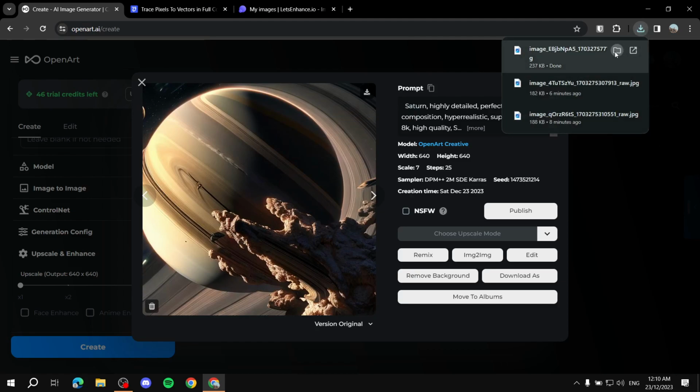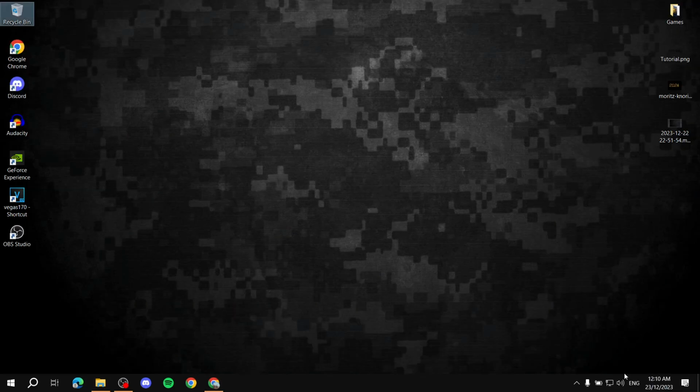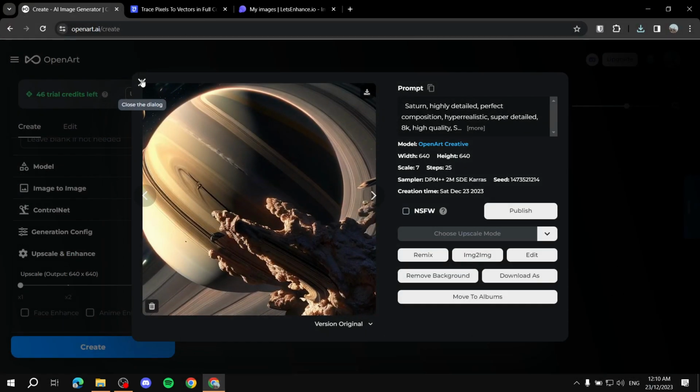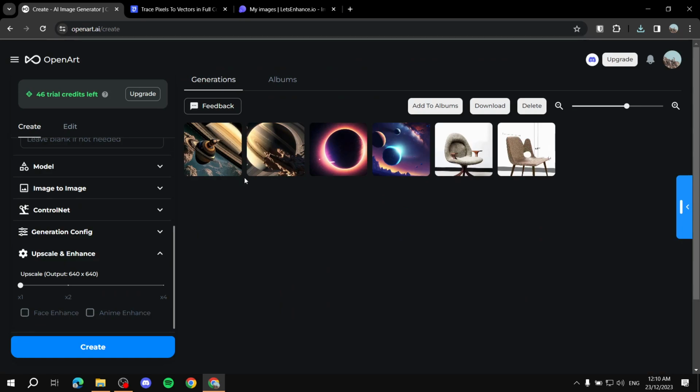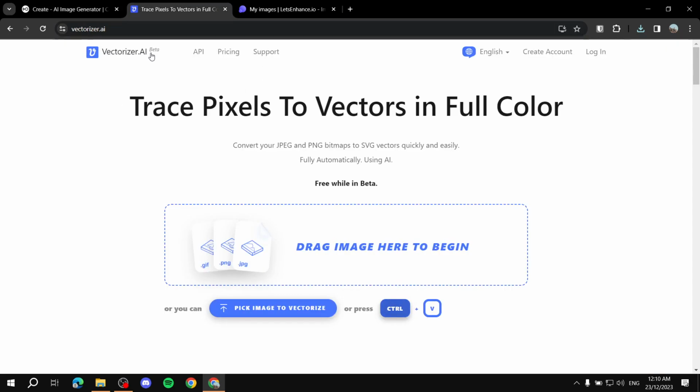So we can simply just download it. And let's actually have it on the desktop to make it easier to find. Okay. So after you've got your art, you simply just go to Vectorizer.ai.